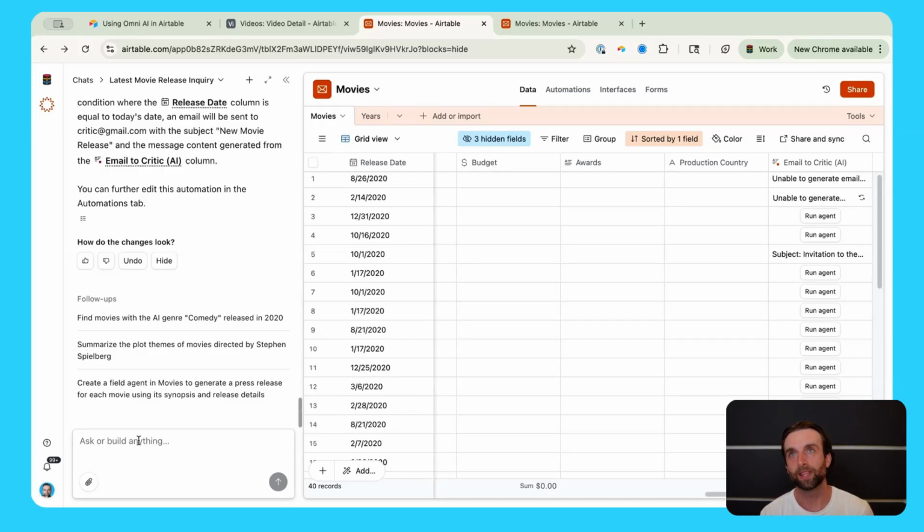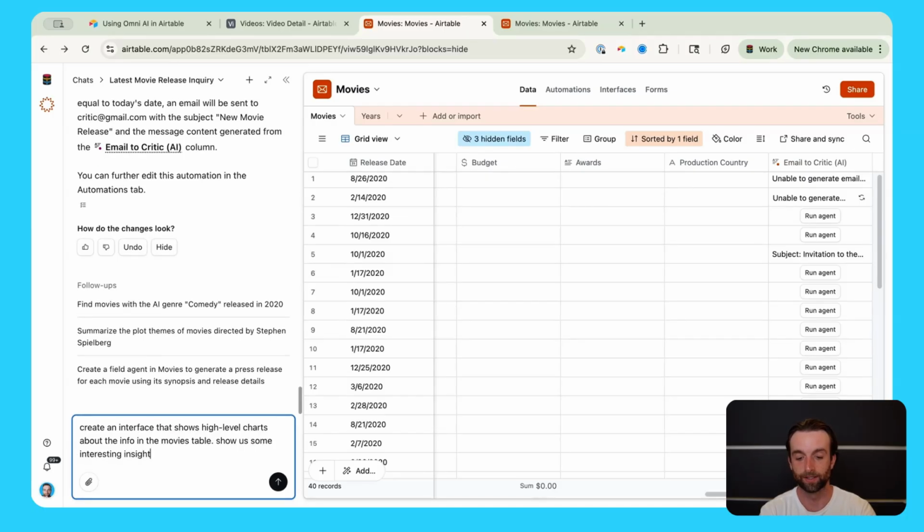The way that I would use it and have used it in the past, however, is if you just want some ideas, like maybe you don't really know what kind of charts you want from this table, but you want to see what Airtable might suggest, we could go ahead and say, create an interface that shows high level charts about the info in the movies table. Show us some interesting insights.